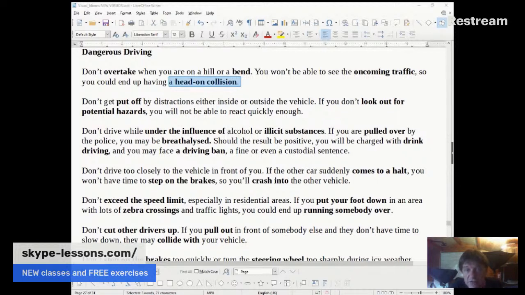If you don't look out for, yeah, this is another phrasal verb. Do think about these phrasal verbs, guys. There's plenty more in here. So if you don't look out for, this means keep an eye out for. Yeah, it's another good idiom, really. Keep an eye out for something. So it means watch carefully for something. So if you don't keep an eye out for potential hazards, so potential dangers, potential works very well with hazard and danger, you won't be able to react quickly enough.